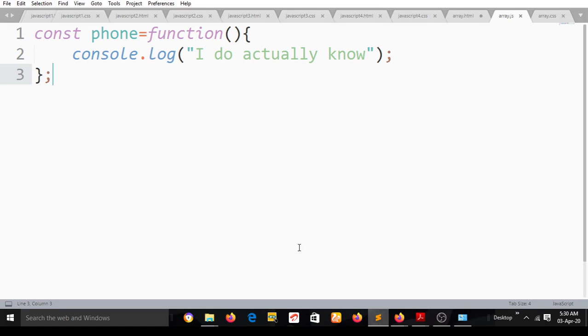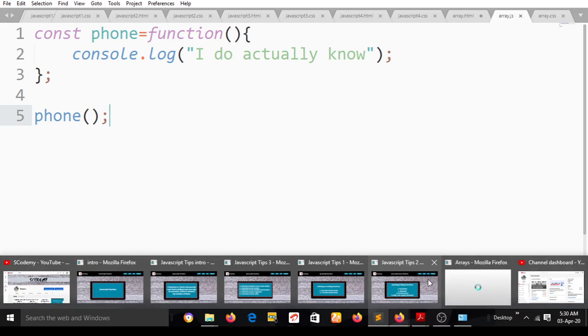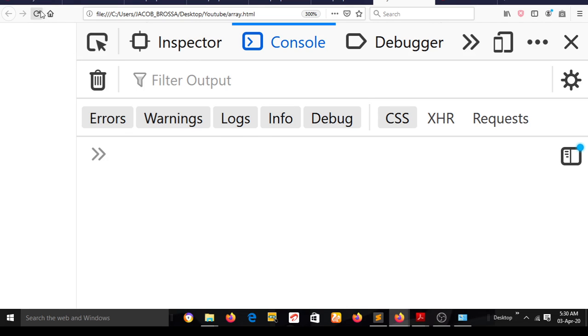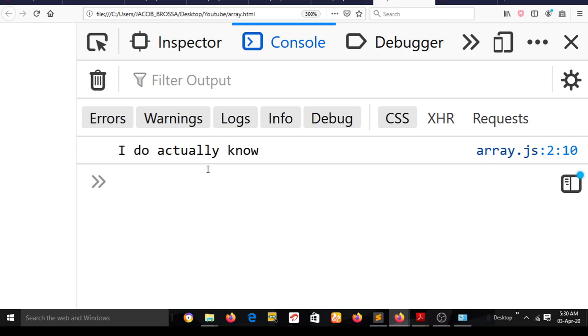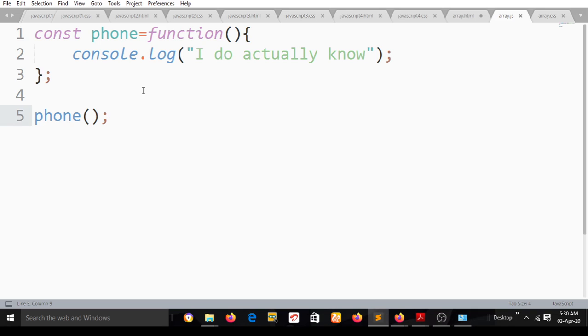So I'll go back. Now calling this function is the same as the other one. So you put the name of the function, and you put your parentheses and your semicolon. Now when I save this and go back to my browser and reload, you'll notice it does say "I do actually know". So these are the two basic methods of writing your JavaScript functions.